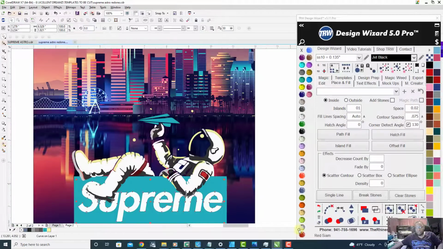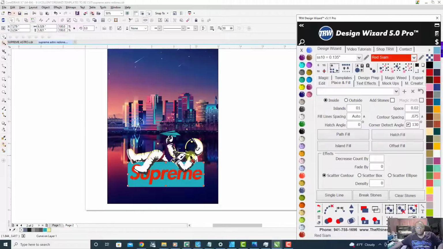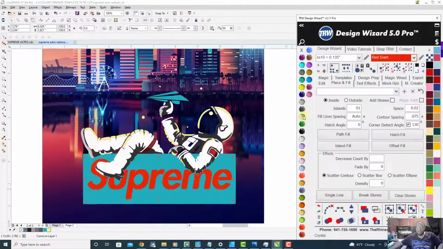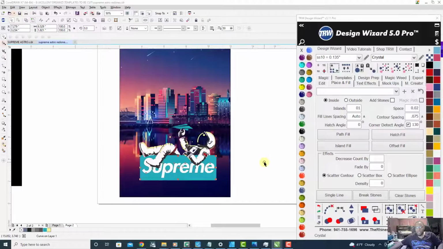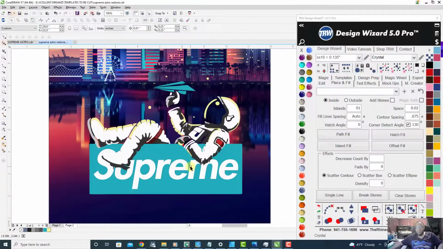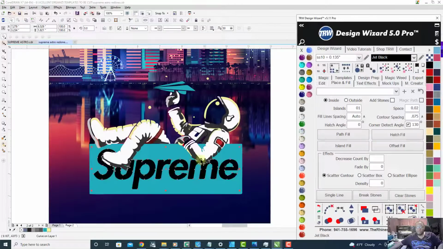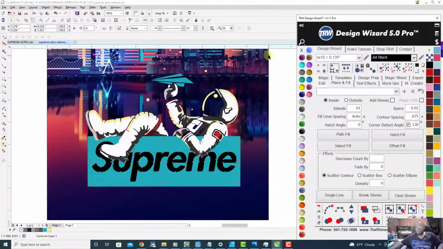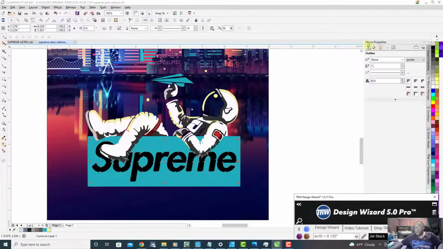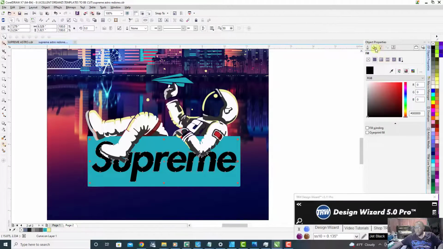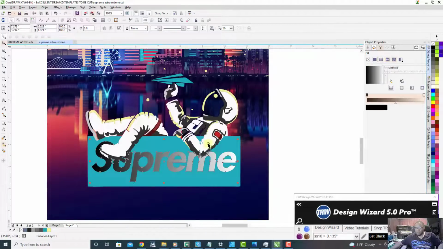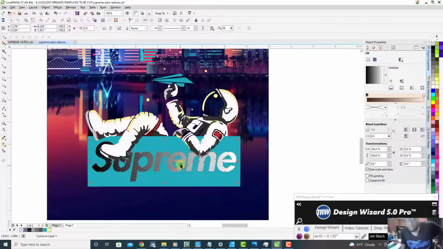And you can even just change the supreme to red to give it that. But I like mixing up the colors. I know supreme colors are red and white, but I like mixing it up, y'all. Let's go with black. And let's drag our design wizard down here. Let's go to our object properties. Let's click on the paintbrush. Then next, let's click on the fountain fill. And we can play around with this supreme here like so. Let's angle it like this.